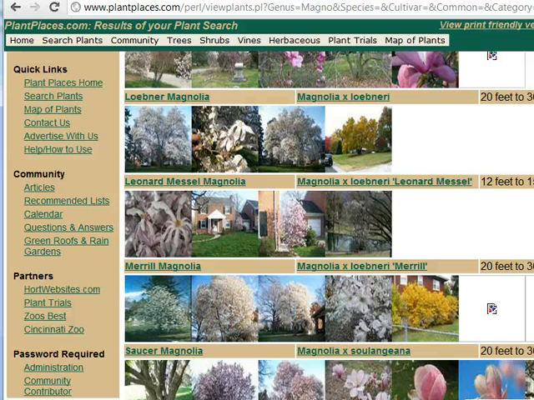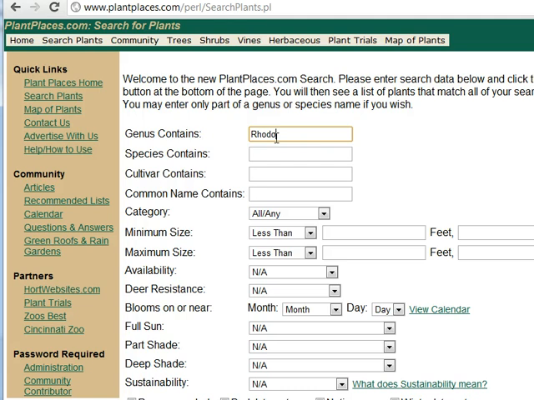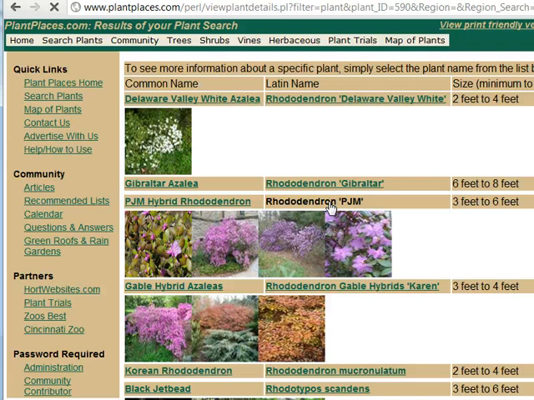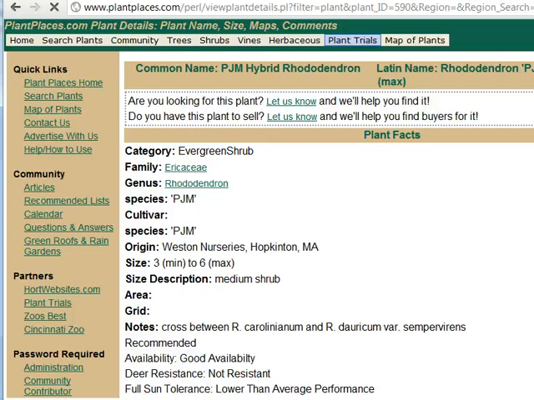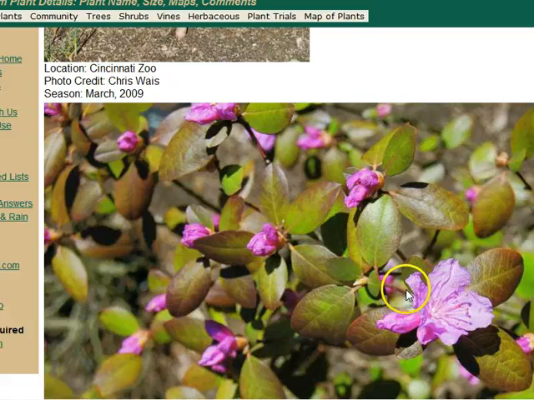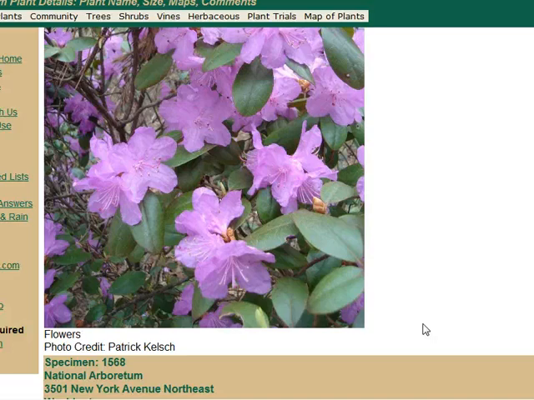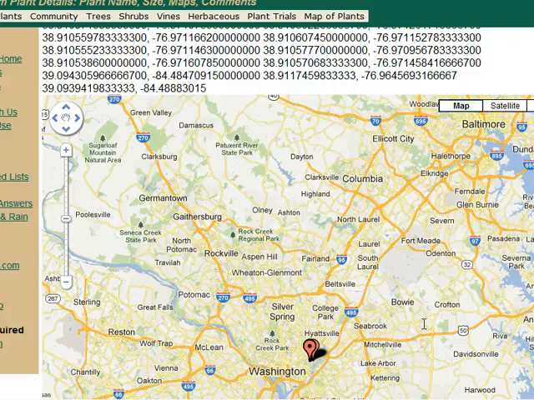Let's see, what do I have in rhododendron? Here's a PJM rhododendron. Do I have this one color indexed? I don't. Perfect. So this is plantplaces.com, and this is a rhododendron with a very distinct purple color. Look at that picture, very distinct. There's another picture. This is something that I want to index. I got a bunch of these in Washington, D.C. when I was there. So I'm going to pick some of these colors.